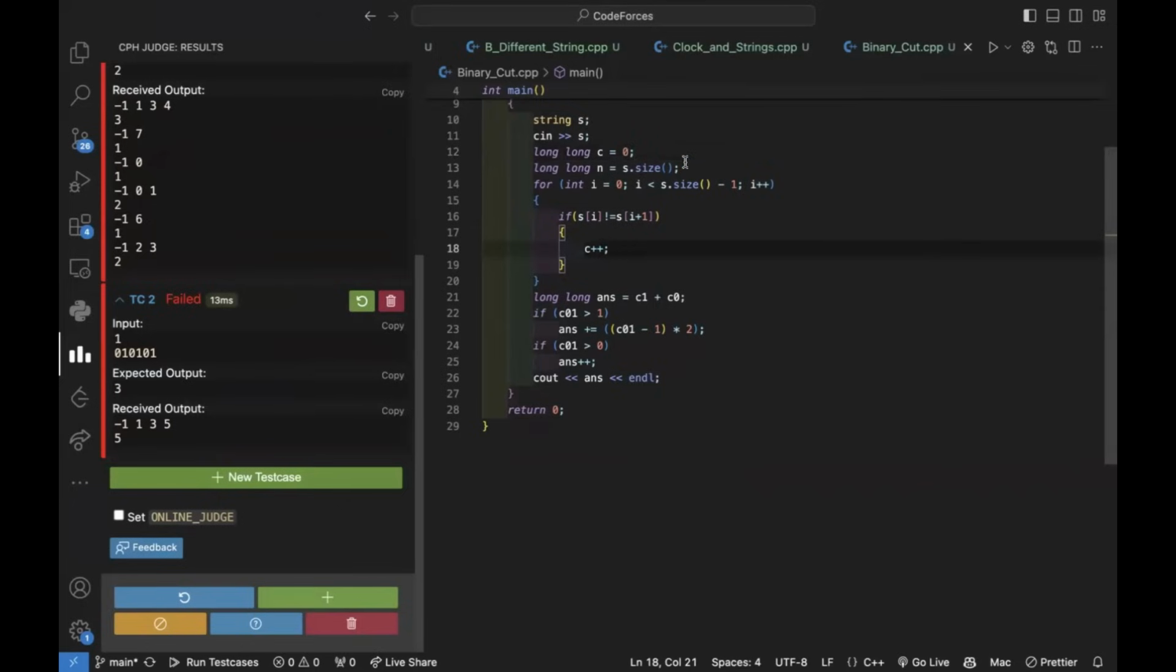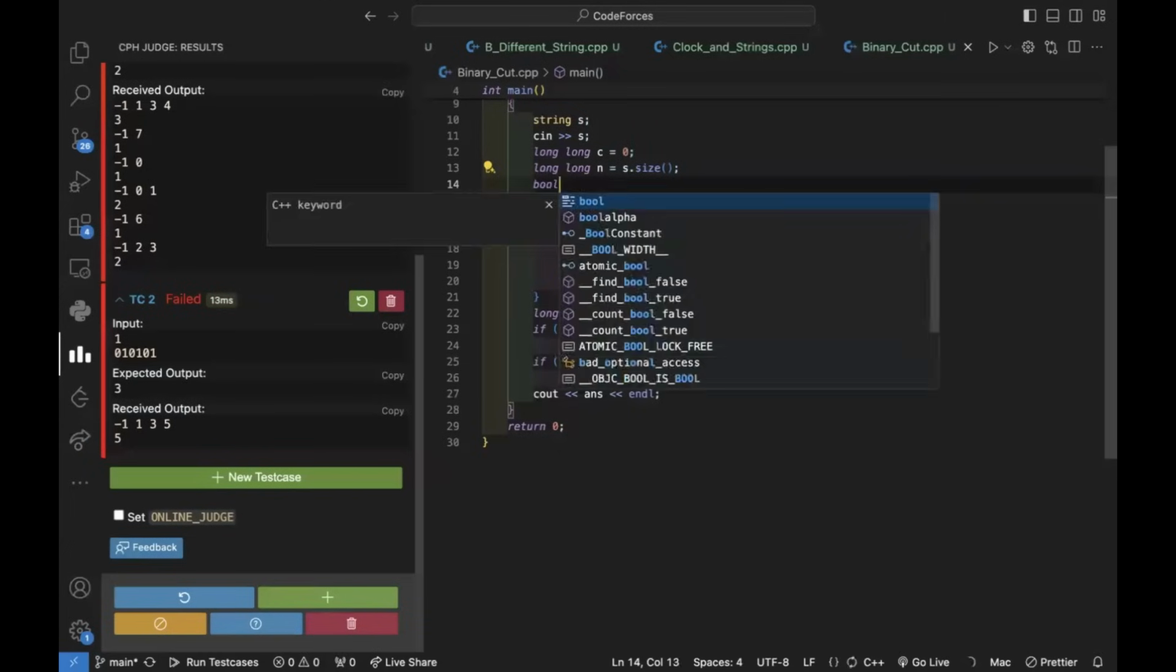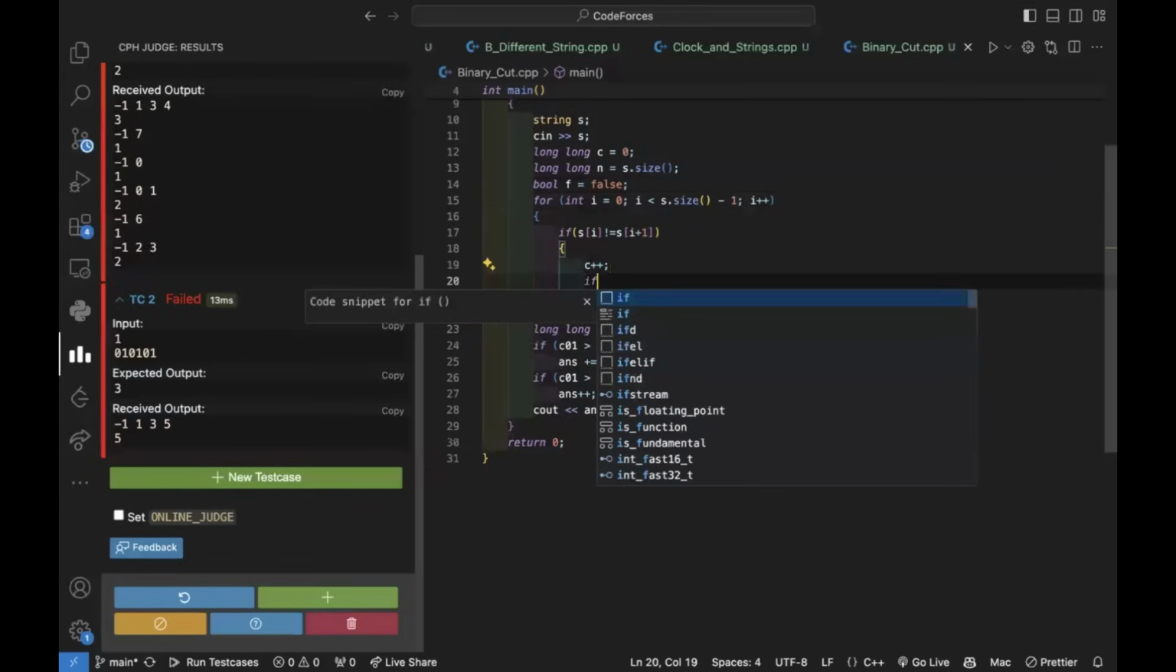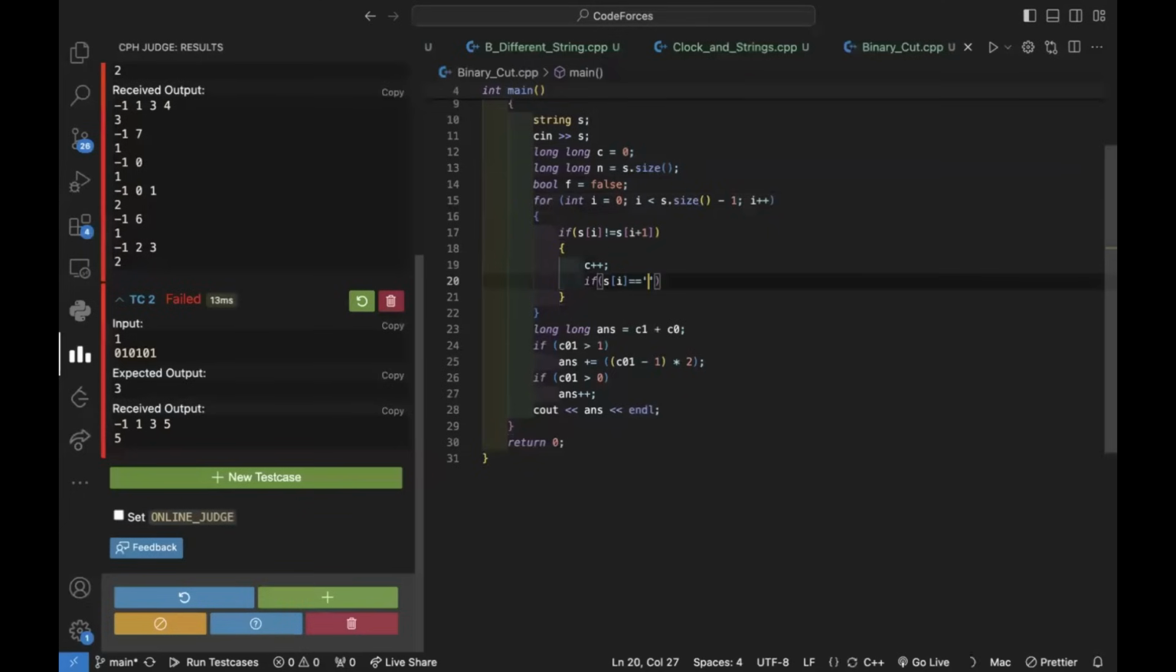So what I can do is actually keep a flag variable with me. Let's say this is a flag, F, and this is initially false. So I can simply check if S of I is equal to 0, and S of I plus 1 is equal to 1. Then I'll make this flag true, because that will tell me that this current cut was a cut of 0, 1 type, not of 1, 0 type.